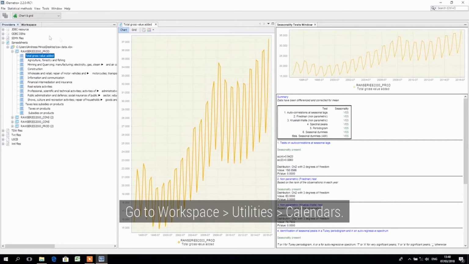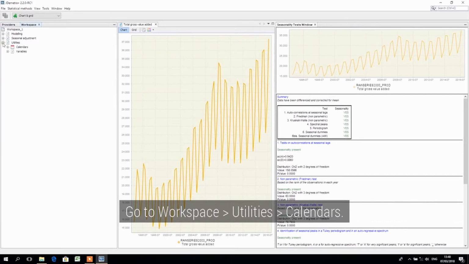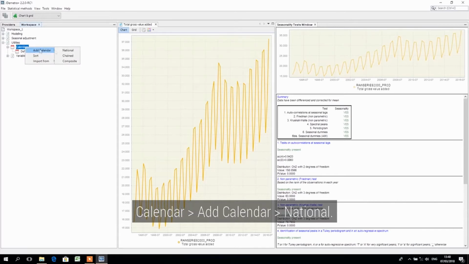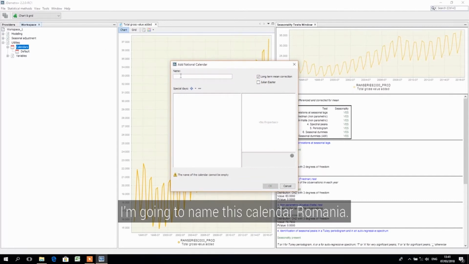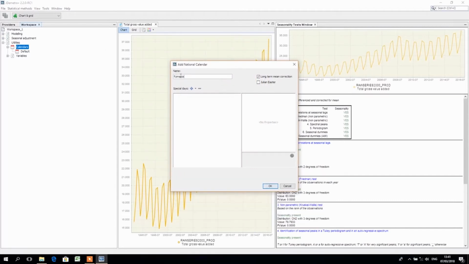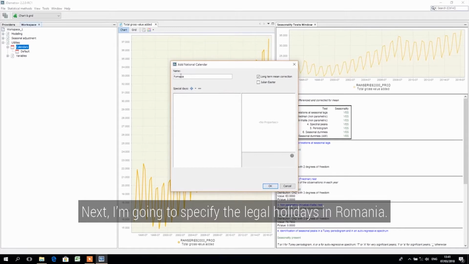Go to Workspace, Utilities, Calendars. A default calendar is already set. In order to add your own calendar, right-click Calendar, Add Calendar, National. I'm going to name this calendar Romania. Next, I'm going to specify the legal holidays in Romania.